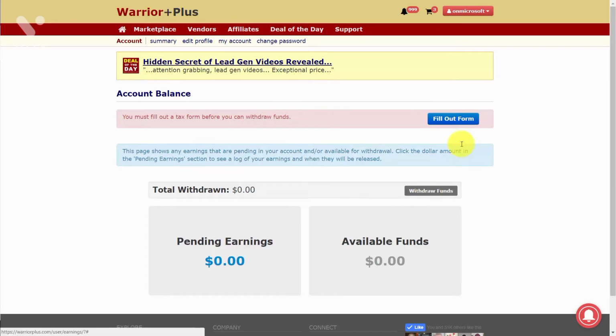So it's a good idea for you to check this area of the site every so often to make sure that when you have funds to withdraw, you can just click withdraw and then send the funds to either your PayPal account or your Stripe account.